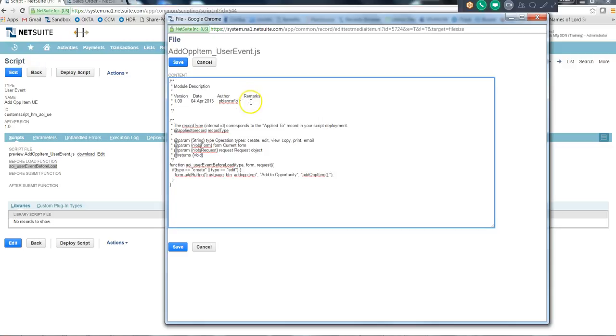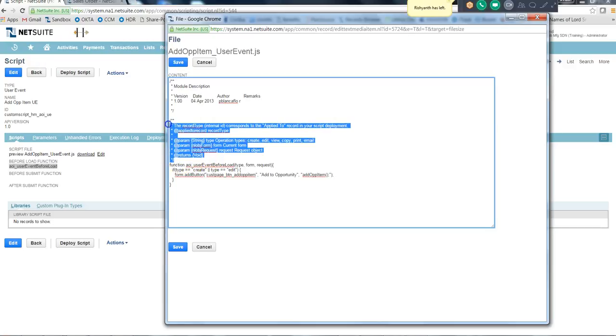Normally you won't put in remarks. And then this is one more thing which you always write. What is this explanation? This is applied on, okay, there's nothing related. This is standard. When you write this, you should mention that the record type should be opportunity here because it's deployed on opportunity. And here the type is set to create and edit, so create and edit should be here. Everything is present, which means this is standard. He hasn't changed it.